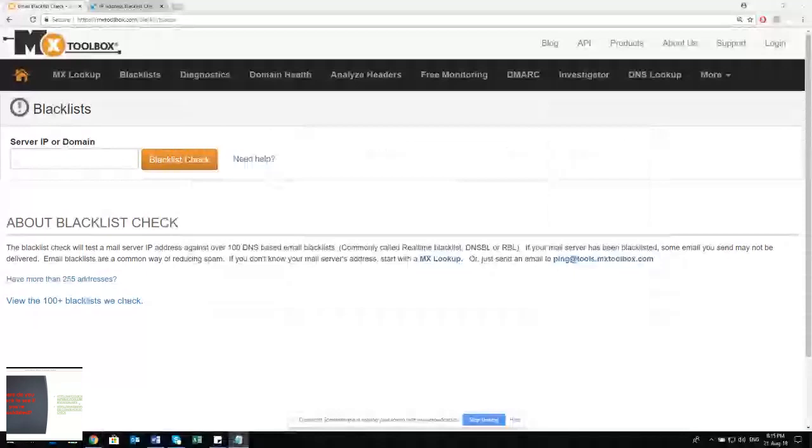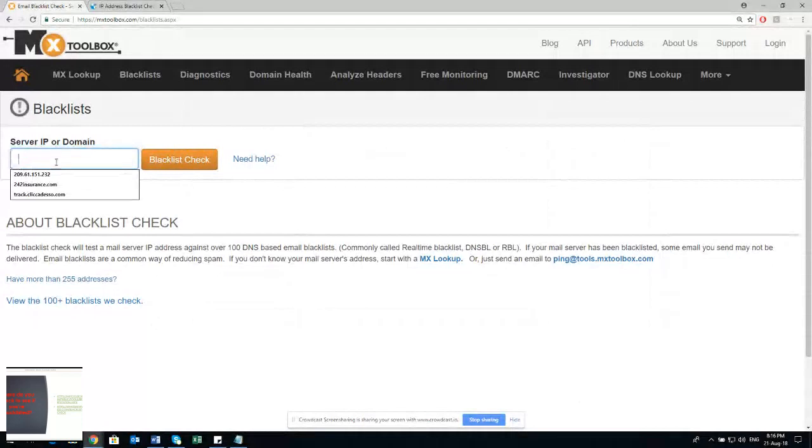MX Toolbox is a free site that allows you to check the health of your IPs and your domains. Since most DNS-based blacklists focus on listing the IPs and/or the domains, it's a perfect tool to get a good overview of how you're listed. Elena's going to take this URL and share it on the screen, and then we're going to go through checking the health of a specific IP.